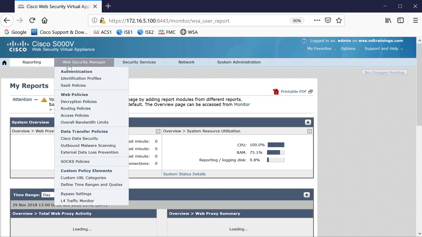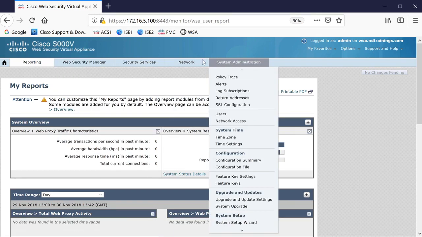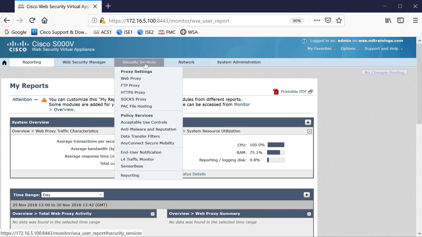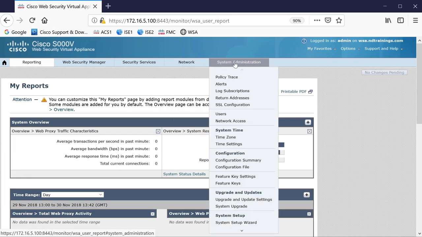I have pretty much 4 main tabs, actually 3 tabs that I will be using for configuration: Web Security Manager, Security Services, and Network. The system administration is what you can use to configure more global settings, like time config, enable or disable licenses, and also re-enable the setup wizard. You can also upgrade the proxy and use the policy trace tool, which is an equivalent of the ASA's packet tracer. When you use this feature, it is going to tell you how a packet with given characteristics that you will have to define is going to be processed by the proxy and its engines.